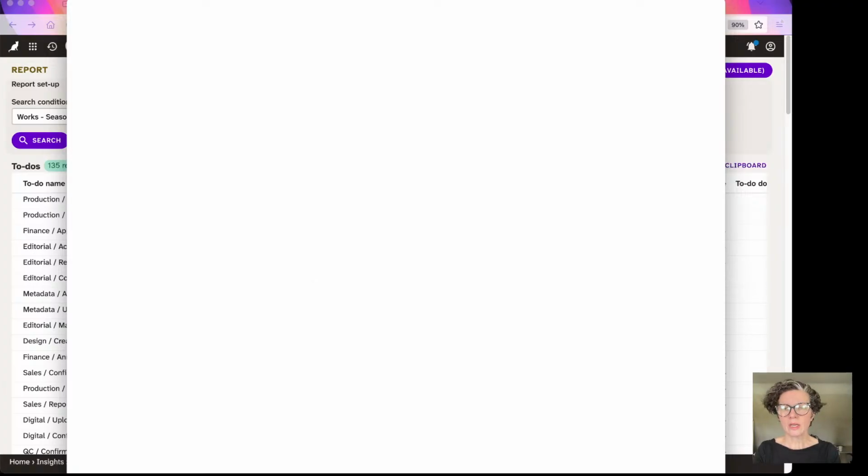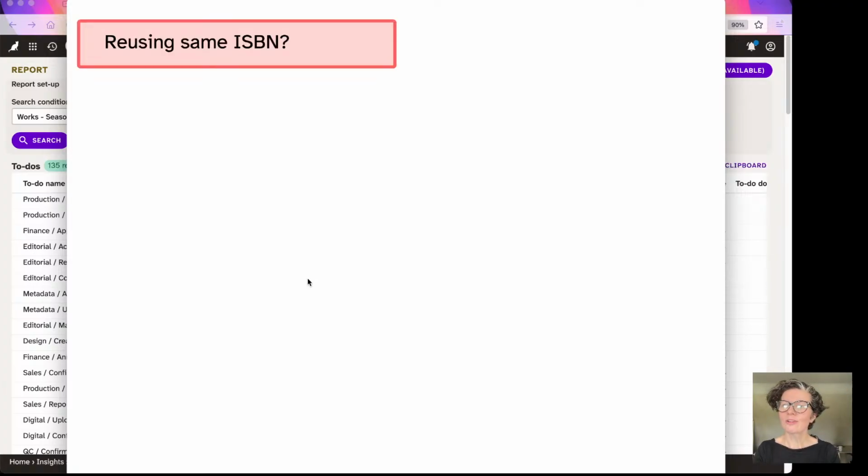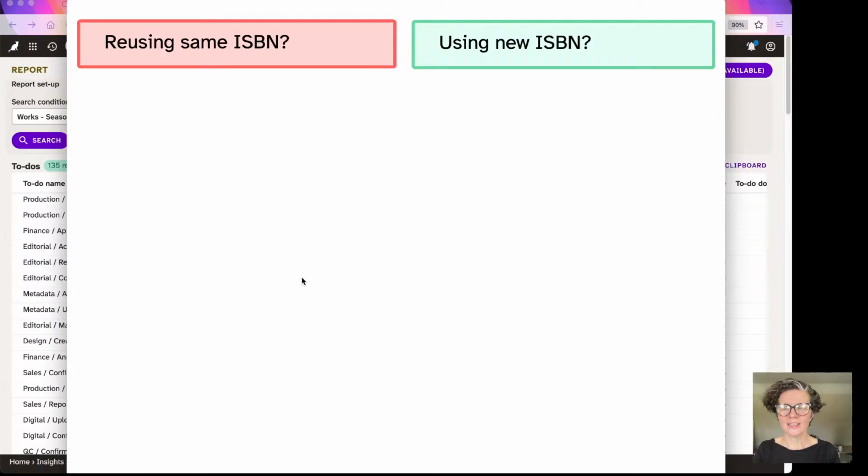I've got two alternate histories here, or alternate realities. It really comes down to the question of, is the other publisher going to be reusing the same ISBN 13? If you're able to see red and green colour, the words on the left say reusing same ISBN, coloured in red, because that is usually a pretty bad idea. And over on the right, using a new ISBN 13, that is a good idea.